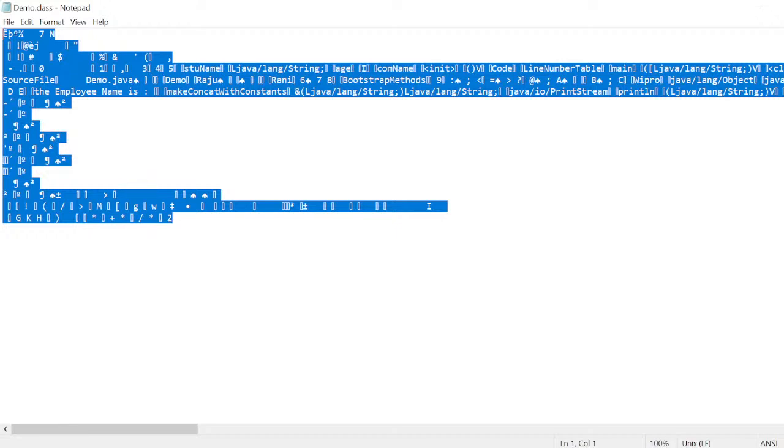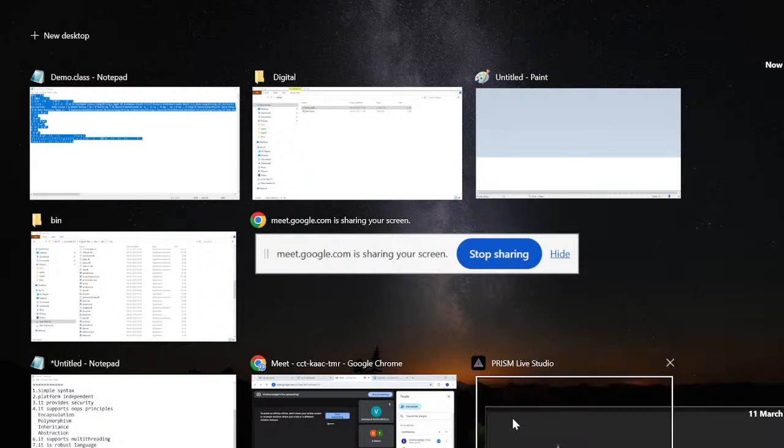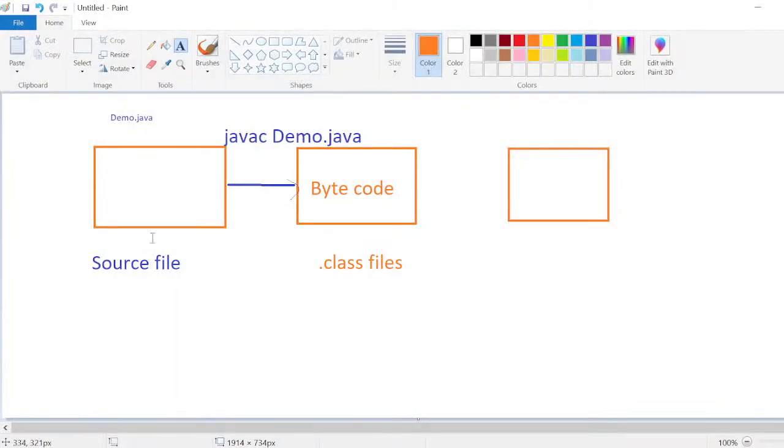Then who will understand? The compiler part is already done. The purpose of the compiler is to check the mistakes, colons, semicolons and all, and generate the bytecode. The compiler part is done. This is intermediate language. Intermediate language will be understood by only one, that is the JVM.